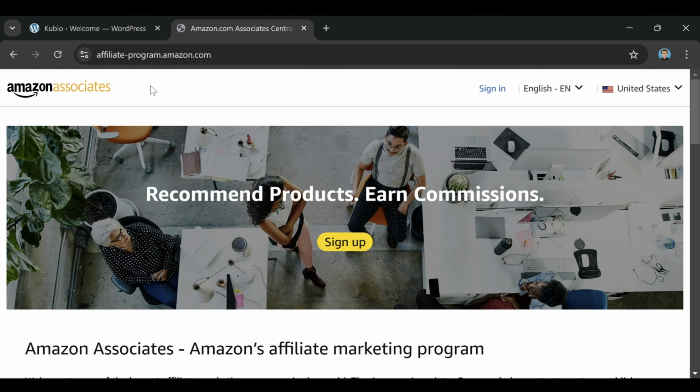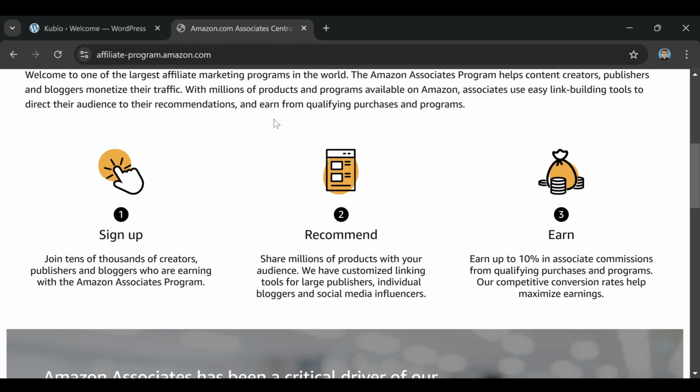This right here, Amazon Associates, this is what I was talking about. Like it says, sign up, join tens of thousands of creators, share millions of products, earn up to 10% in associate commission. But I'm not going to dive super deep into this. You guys can check it out and do a little bit of research and sign up if you want. Or again, like I said, there's a ton of different things that you could do with this. It doesn't have to be just through Etsy or Amazon Associates. It can be through whatever you want.